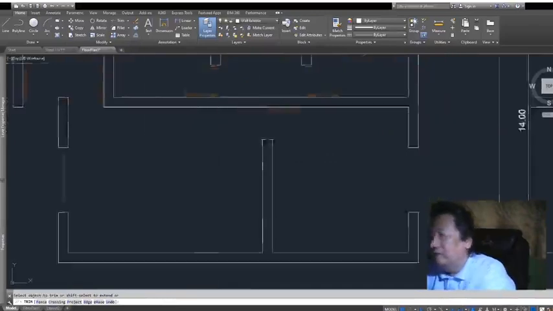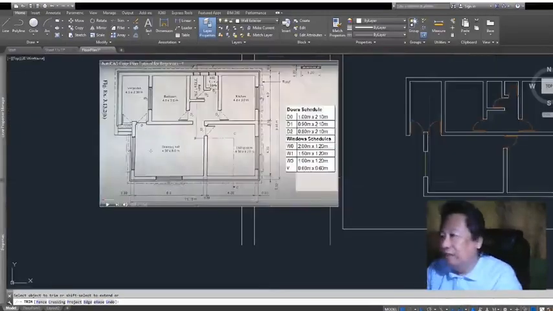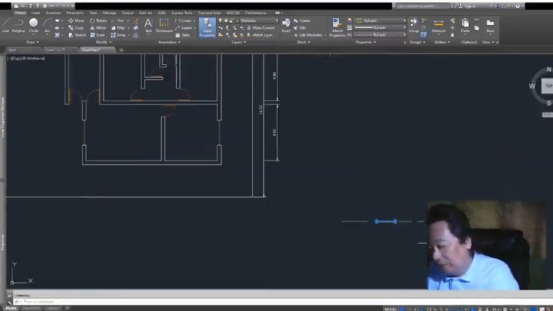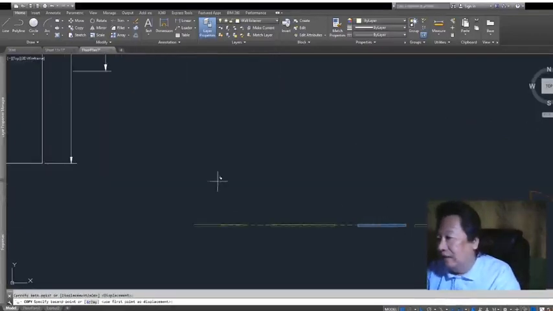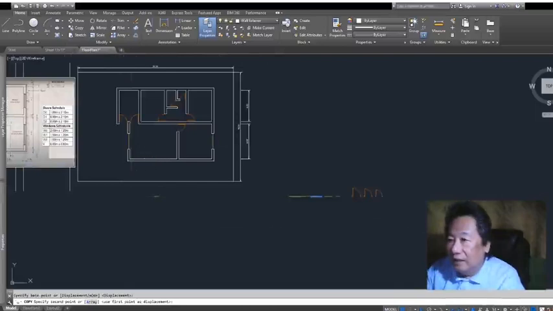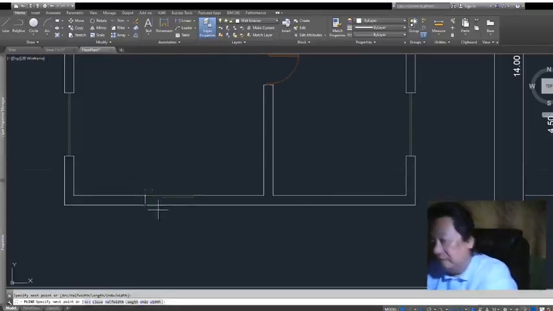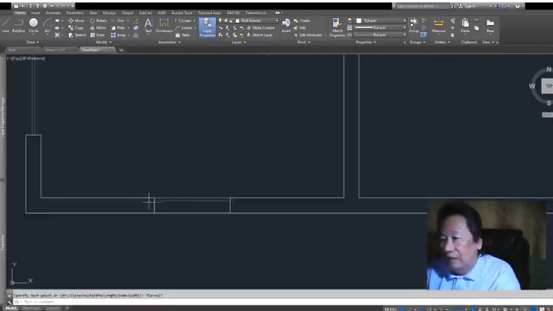Okay, trim. Next, meron siyang window 1 din doon. Saan ang window 1? So, yung window 1. Copy. Nasa gitna. Okay. Nasa gitna. And then, lalagyan na natin ng brick on the wall. Brick on the wall. And then, igitna na natin siya.